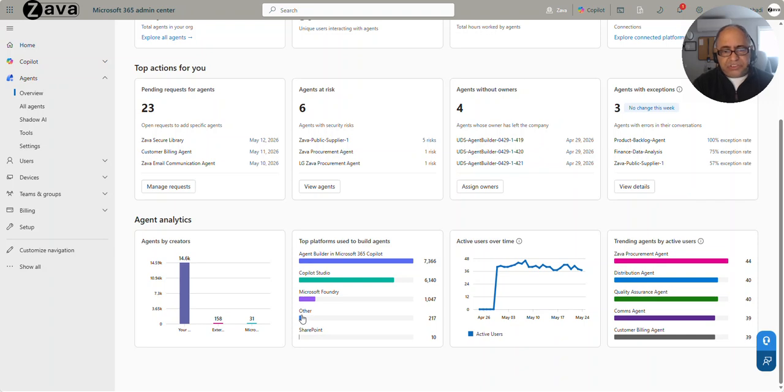I would like to see maybe in the future that Power Platform would be included not in the other, because it's also a Microsoft way of creating agents, creating business applications. Anyway, here we have active users over time. It's another good metric. And here we see the trending agents by active users. So we see that the Java procurement agent is one of the most popular agents. We can take a look at that later on and see why.